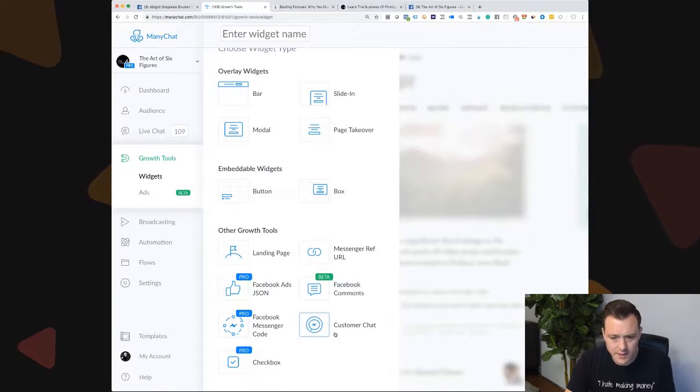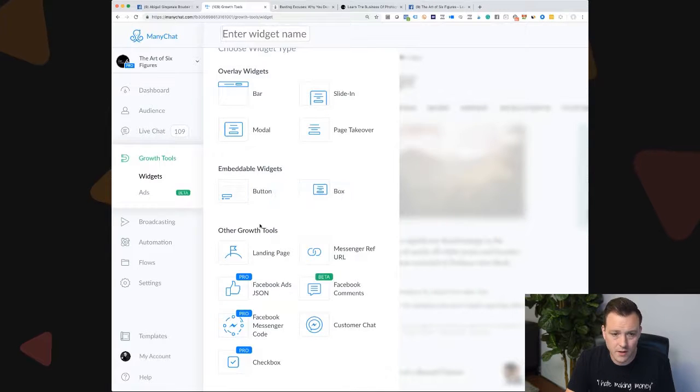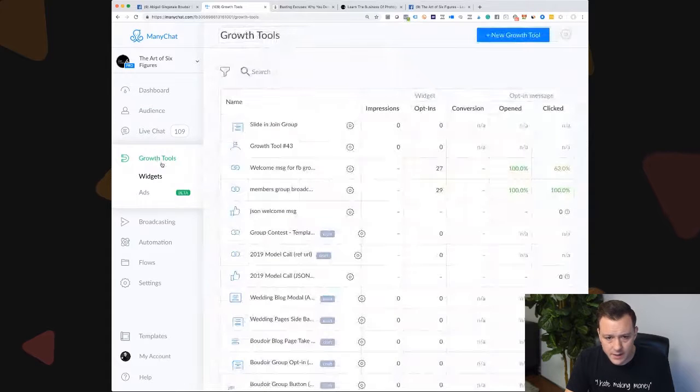So there's a lot of other things here. This is the customer chat bot that you saw on Abigail's website. So a lot of different things, right? So these are all different, what we call growth tools or widgets. So let me go back here and I'll show you exactly how it looks.